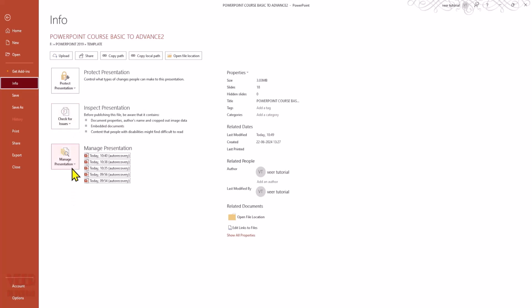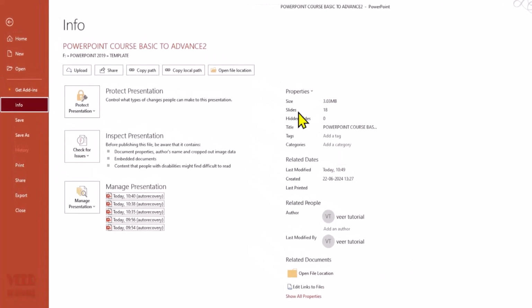So you can manage your presentation. Whenever we start editing, it will be auto saved and automatically recovered in a temporary format. So you can recover these versions of the PowerPoint saved over here. And we have some statistics of this file: size, slides, hidden slides, title, and you can see all are self-explanatory, so you can go through that.